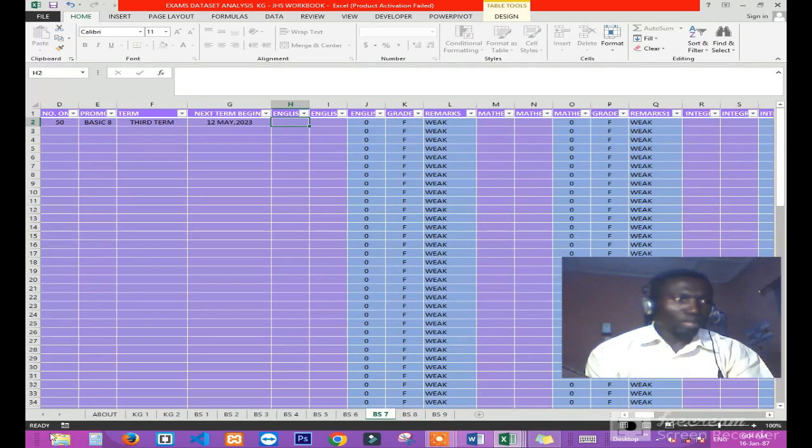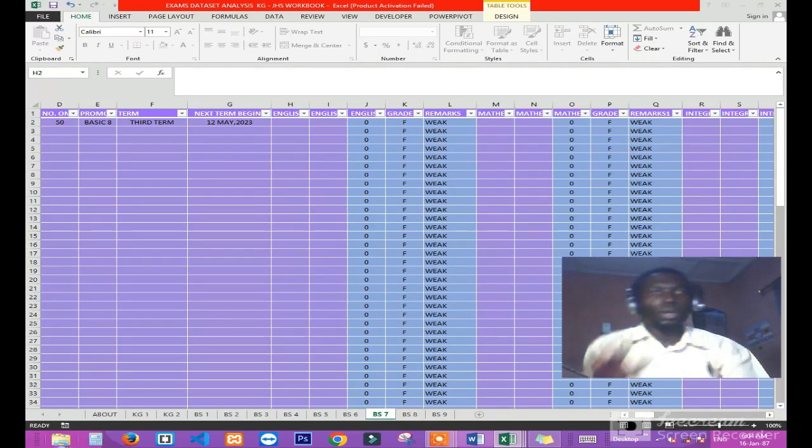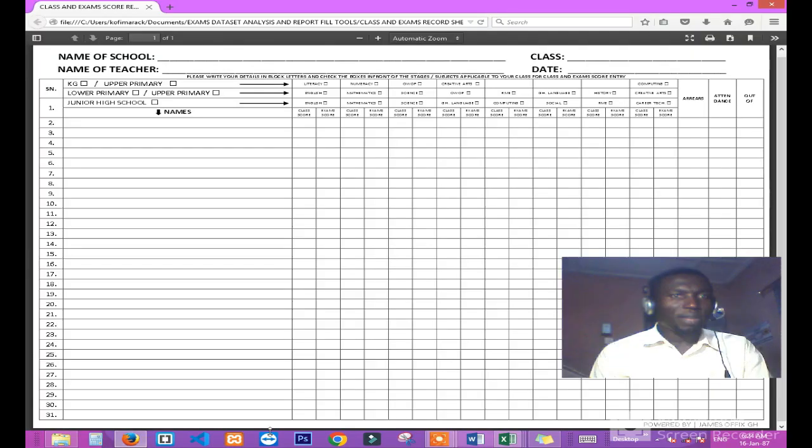So the first thing you will need to start with the data collection is your record sheet. And this is how it looks like. You write the name of the school, the class, the date, the class teacher's name, and you start with the names of the students, their class score, and their exam score. Yeah. So their class score is there, their exam score is there. So you enter all of them.